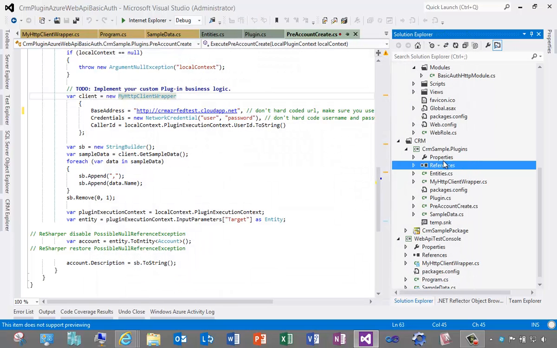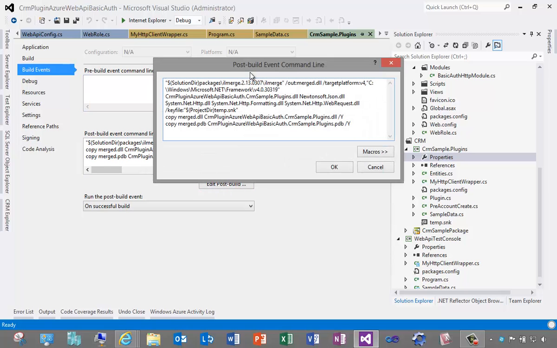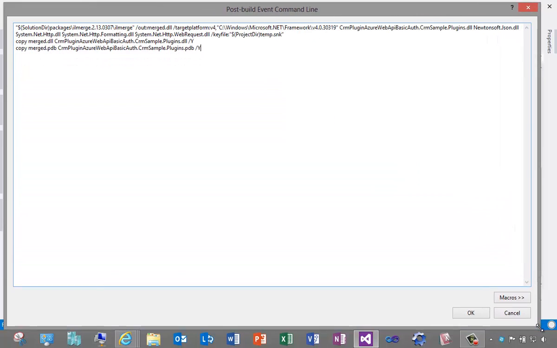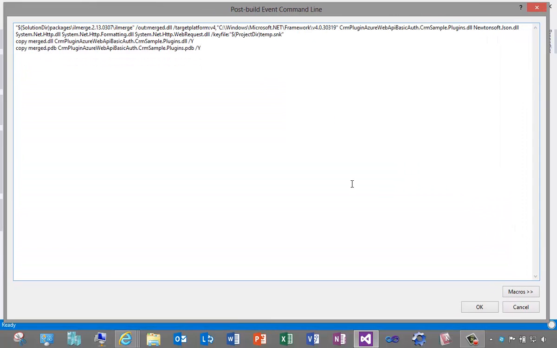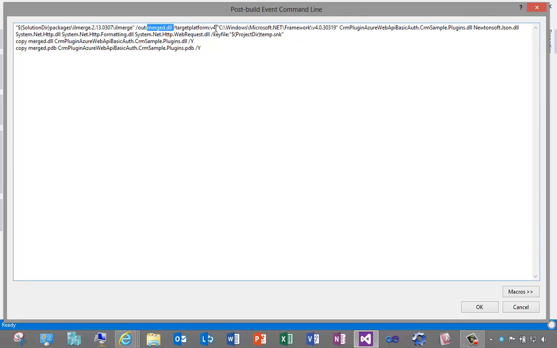So let's just take a look at how that works. Come over to properties here. I have a post build step. And I'm just going to walk you through this at a high level. Again, you'll want to download the code and review this. But basically, what we're doing is telling IL merge to create a new DLL, target the .NET Framework 4.0. We're going to start with the DLL, which is the plugin DLL. Then we're going to merge into this new DLL, that DLL plus the three DLLs we got from NuGet.